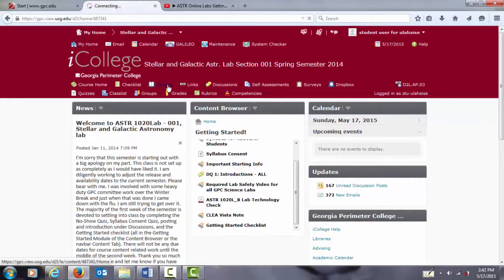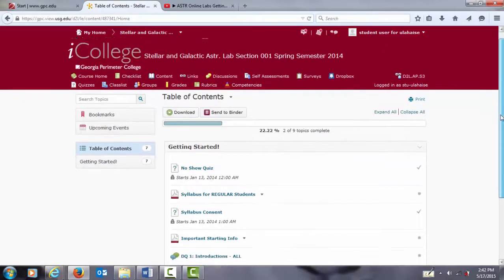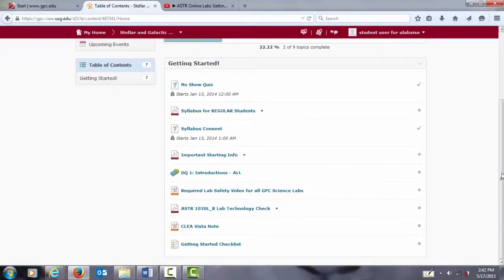This is also reflected in the Content tab. So let's do this from here. So leading up to the Getting Started checklist is information about how to navigate the course in iCollege, how to get the programs and simulations for the labs to run on your computer, a required safety video, and a link to the discussion tab to post your personal intro.